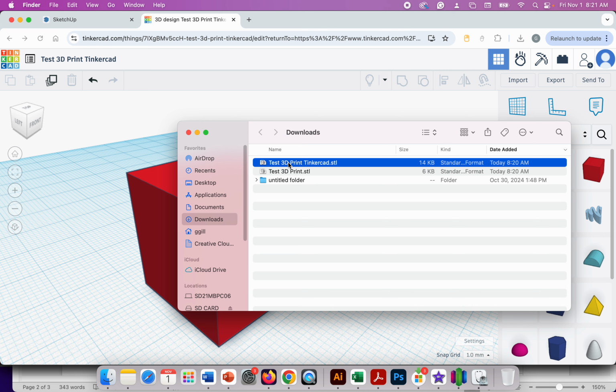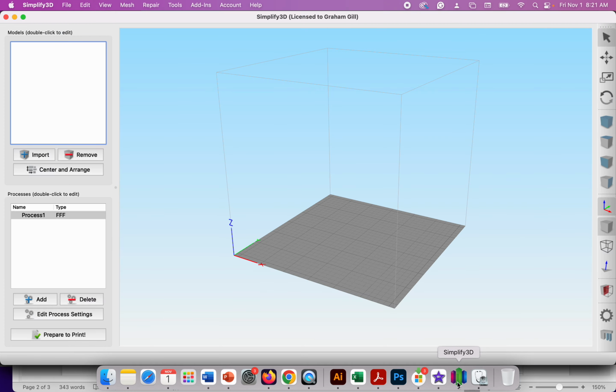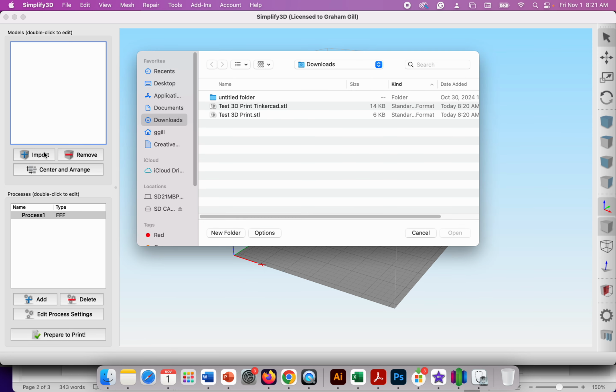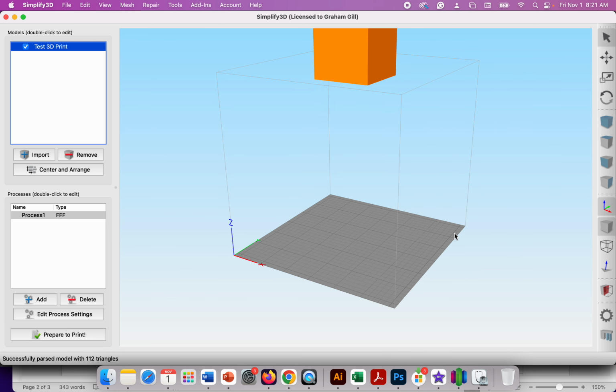The next step is to prepare your file for use with the 3D printer in the slicing software. So open Simplify3D on the computer in the classroom and then import your model. Do that by clicking the import button in the top left-hand corner of the screen. Click import, go to your downloads folder and pick your 3D modeling file. So I'll use test3dprint.stl and then click open.